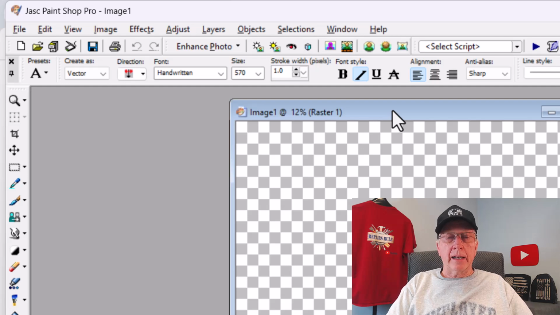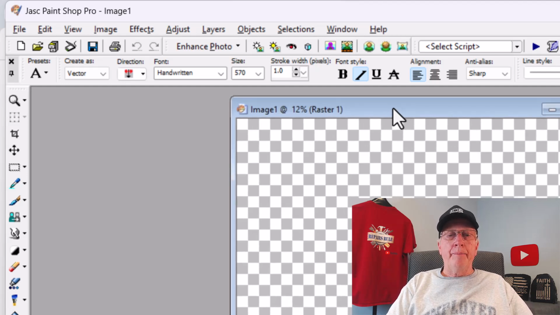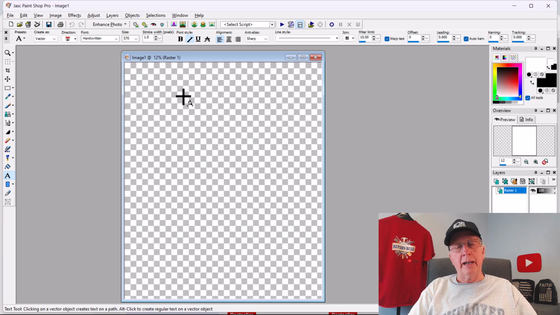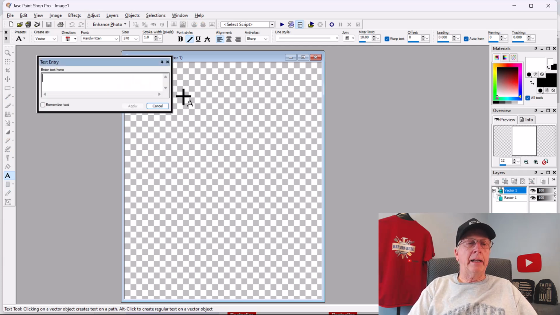And since this is a large image here, I'm going to make the size large for this font. It's 570 pixels, and I'm going to italicize it. It's up here. So I just go into my canvas and I left click, and then I type.